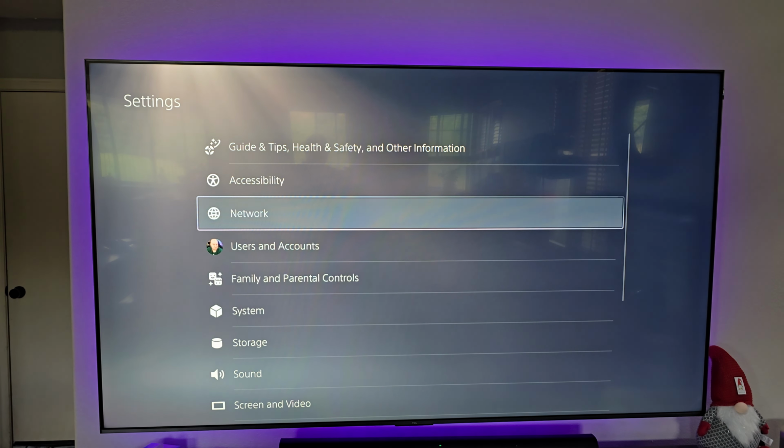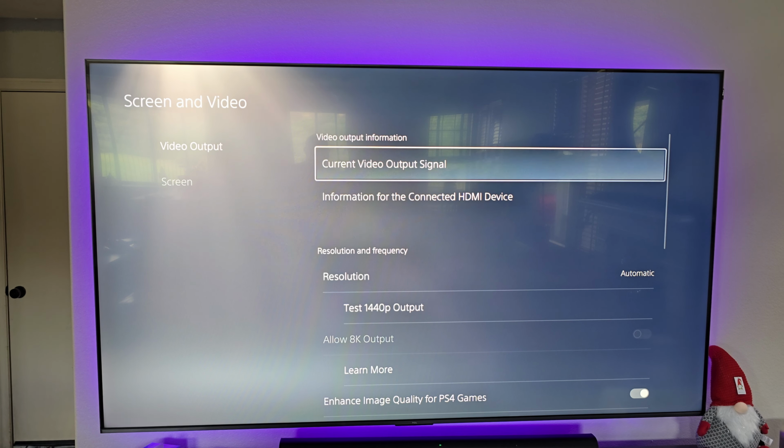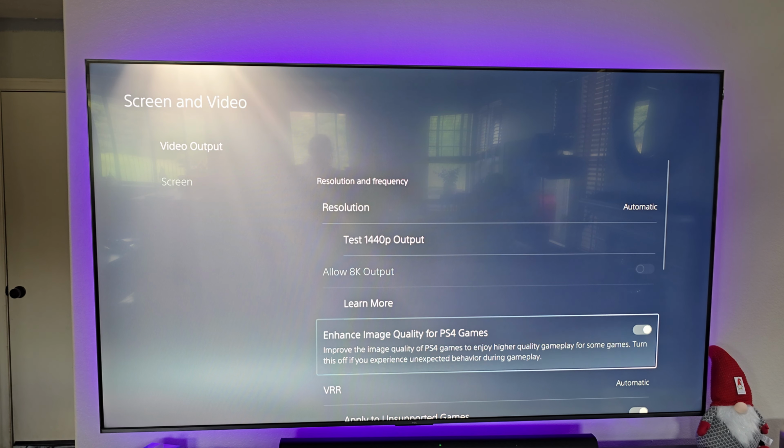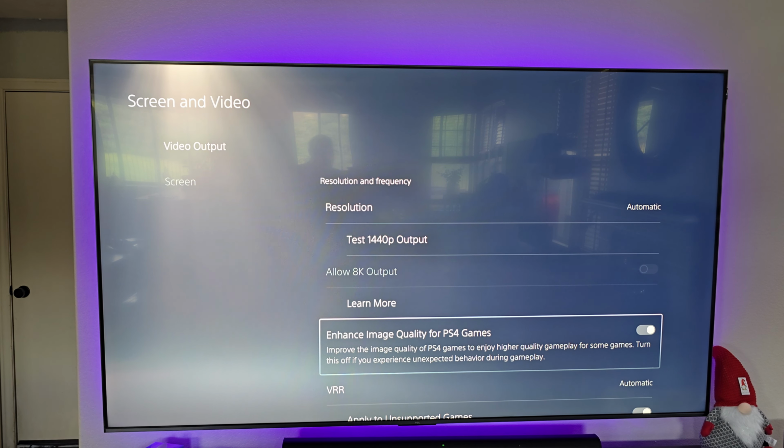So go in there and make your way down until you see screen and video. Select that, and video output. There are a couple of things that we're going to change here. If you go down here, enhance image quality for PS4 games, turn that on. Basically, it's going to improve the image quality of PlayStation 4 games so that you enjoy higher quality gameplay for some games. Turn this off if you experience unexpected behavior during gameplay. So if you're having some issues with your gameplay, turn that off, but otherwise keep that on. You're going to love that.